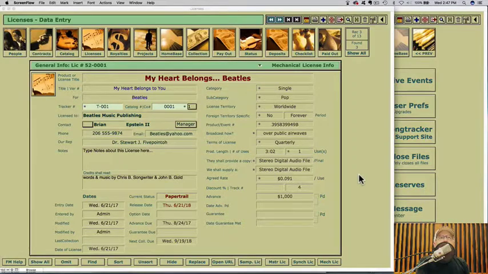All right. My name is Richard. I'm going to teach you a little more about the licensing file. I'm going to show you a little bit about the navigation buttons.